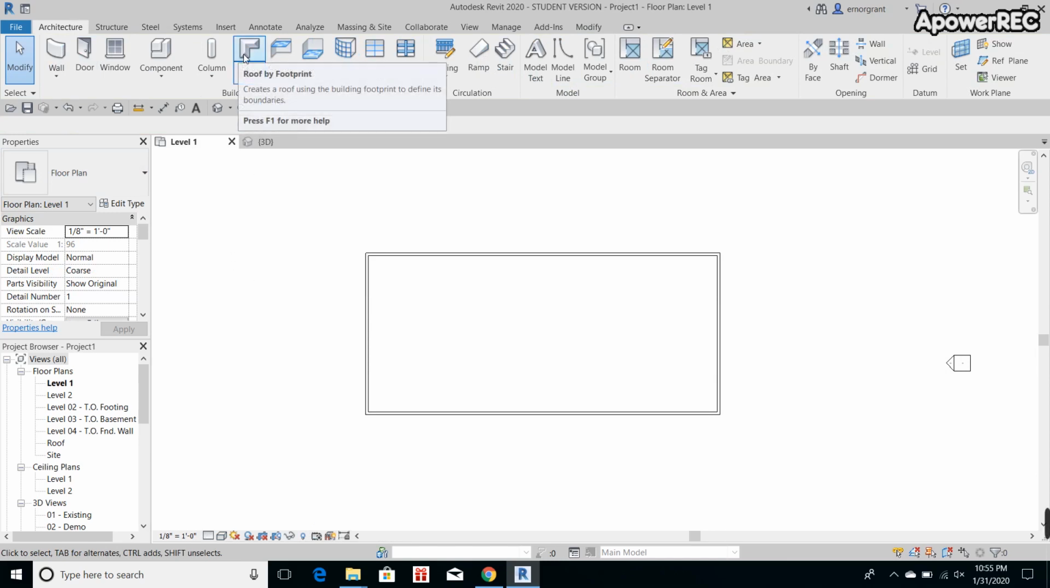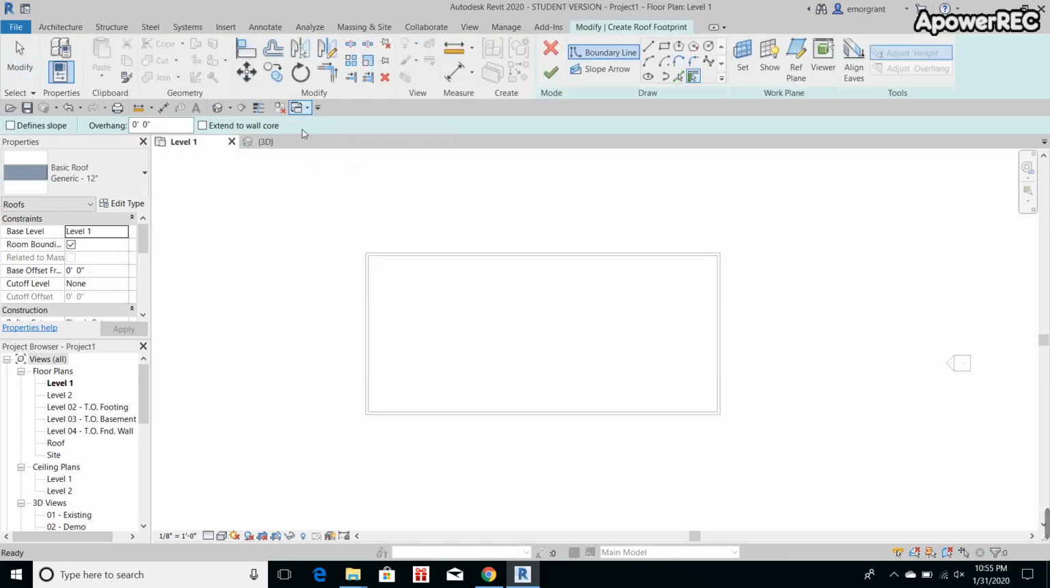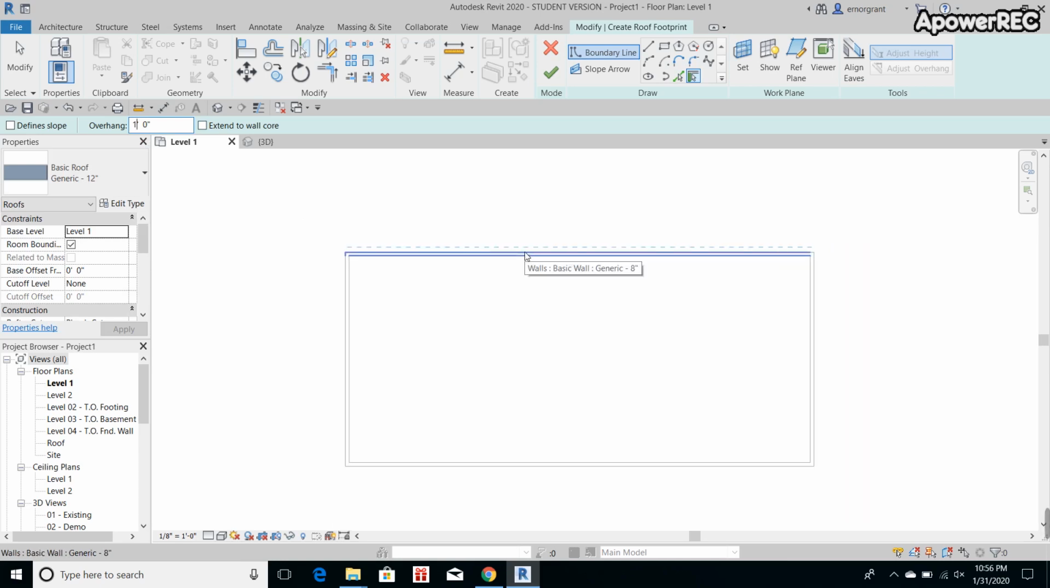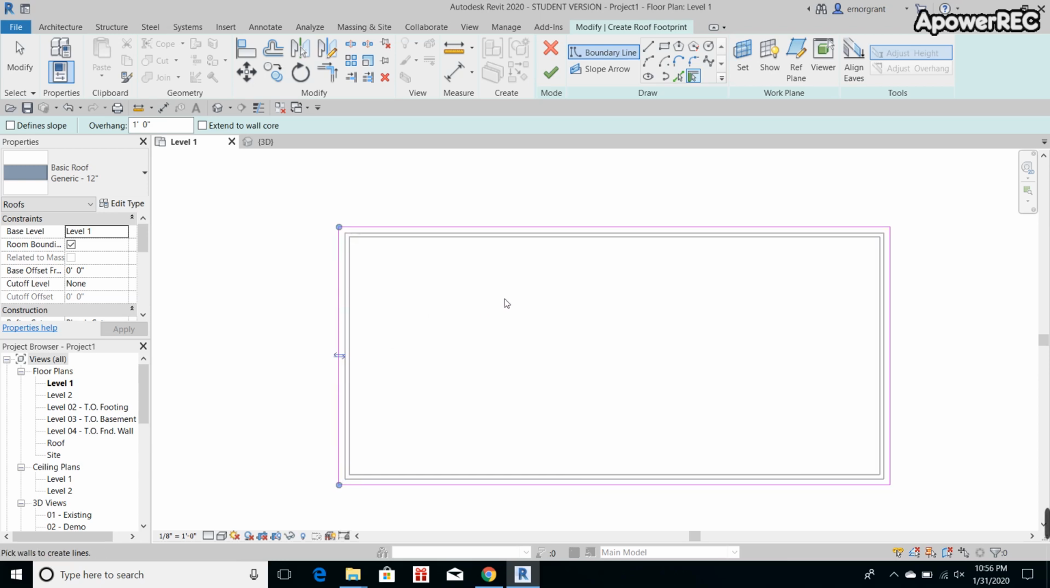So easy again, go to roof by footprint, click there, boundary lines. We're gonna pick the walls again. And then I'm going to set it so I have a 1-foot overhang, because that's nice. Now, you can see the dashed line is 1 foot over, and that's how far my roof is going to be. So I can click all of my 4 walls and make sure my overhang's on the outside. It couldn't go to the inside, but once you start it going, it kind of stays there.